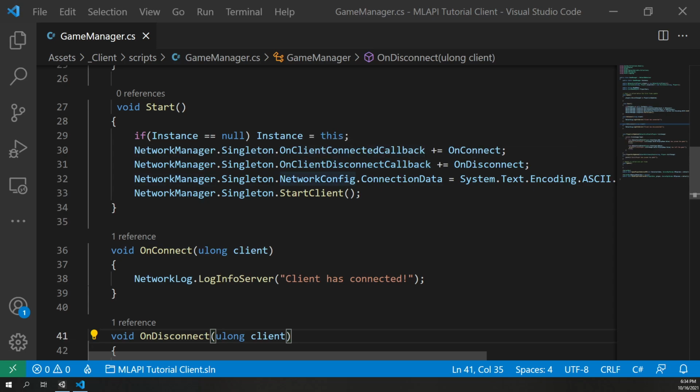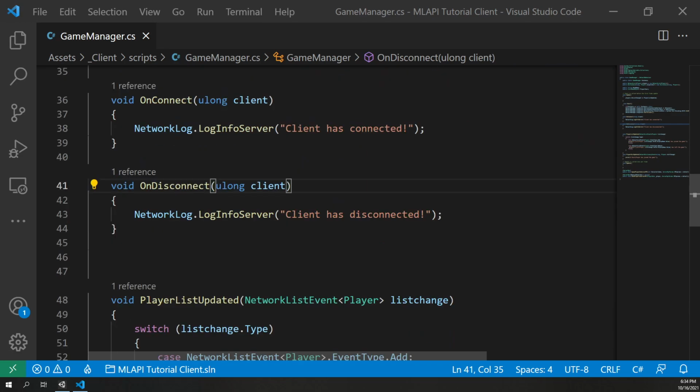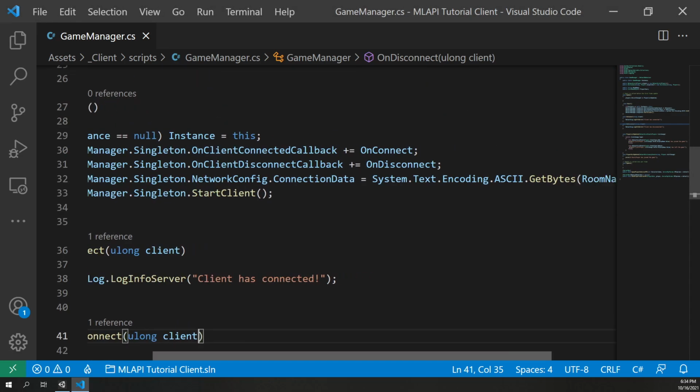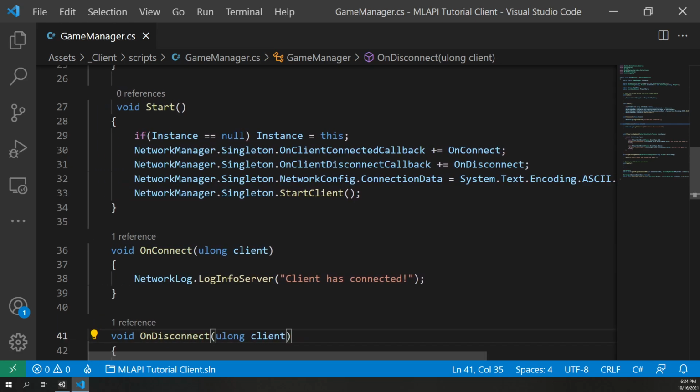This is also network connection data for when we are using the connection approval function here. We'll show that in a second for the server. And then you can just start client. Normally, you probably wouldn't do this in Start. You would do this in your menu, but I didn't feel like hooking up any UI, so we're just doing it in Start.